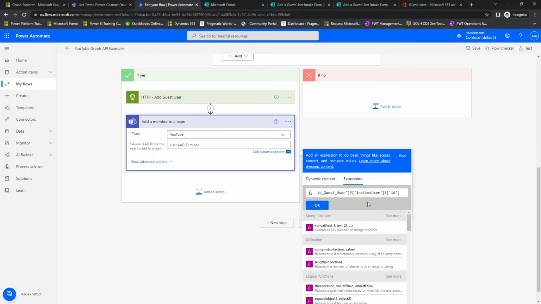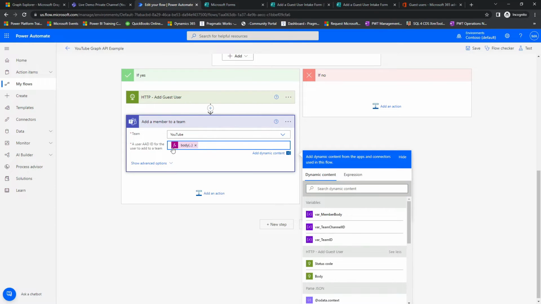All right, I will put this in the description so you know how to pull this back, but do note that it is referring to a specific action name that I have right here, so you'll need to modify it to whatever your action name is called. All right, so I'll hit OK. That's going to store that now inside the add a member to team.